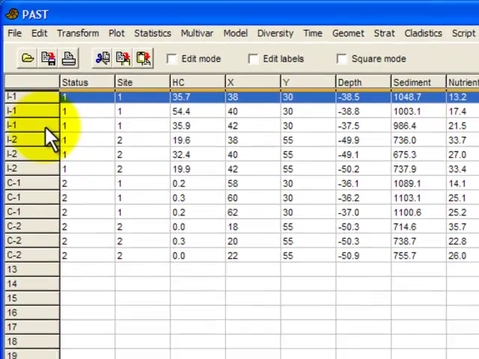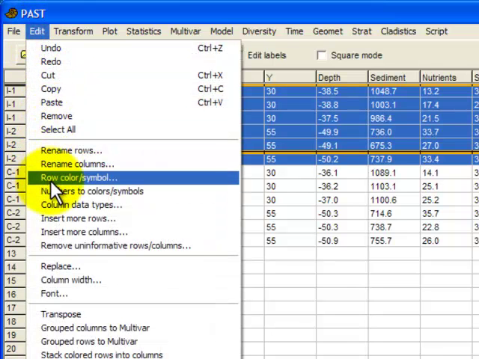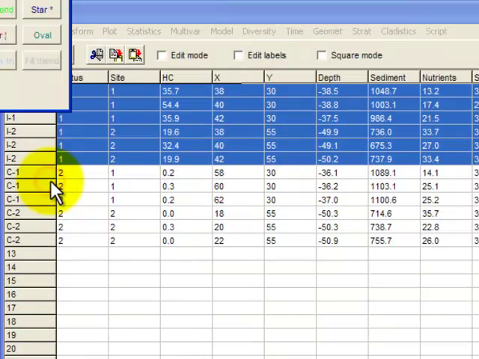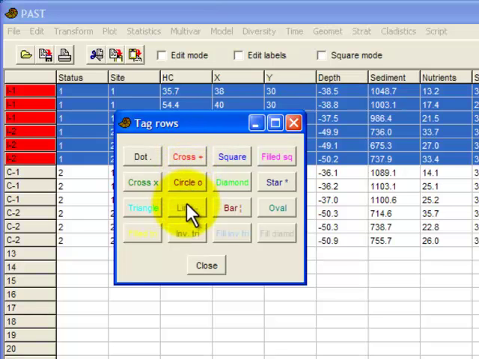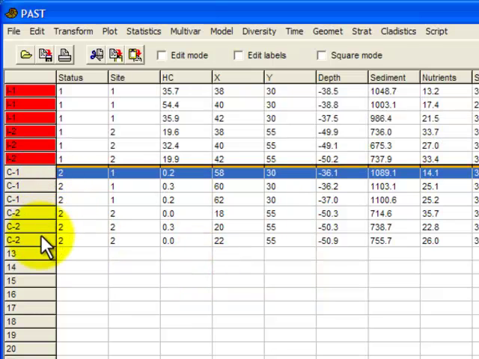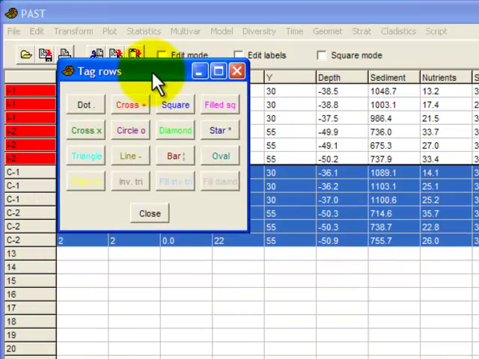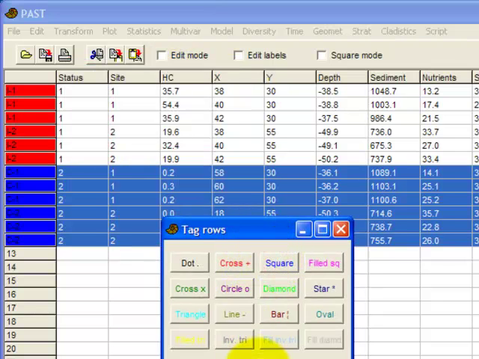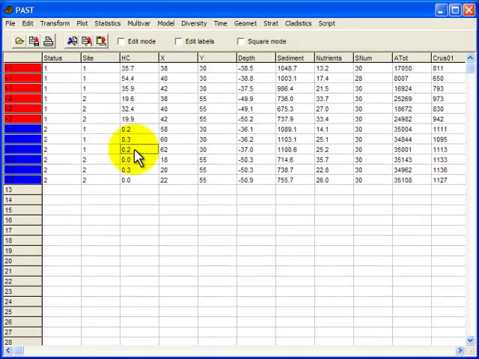Another thing that it's handy to do for graphs and for some analyses is to give the rows colors and symbols. So by clicking on there, I've tagged all of the impact samples with the color red and the cross symbol or plus sign. And I can do the same for the controls, which I'll tag with a blue square. Now the reason for doing that is that then those colors and symbols will show up in any graphs that I draw, and that will make them easier to interpret.